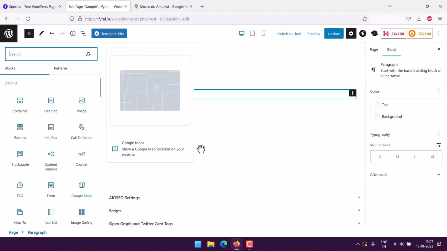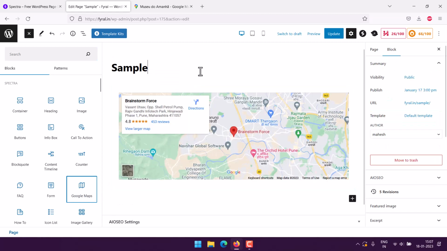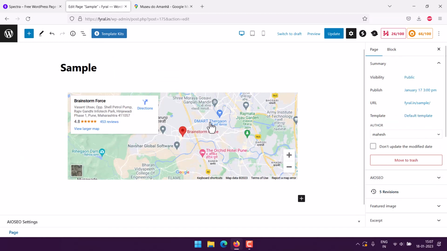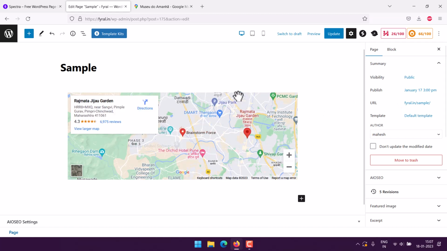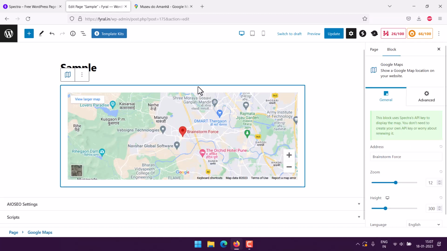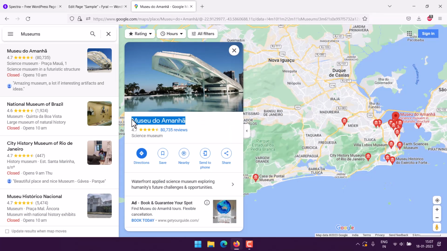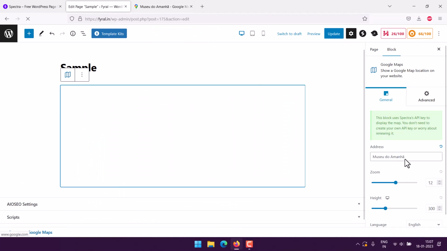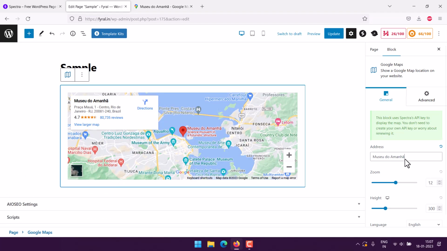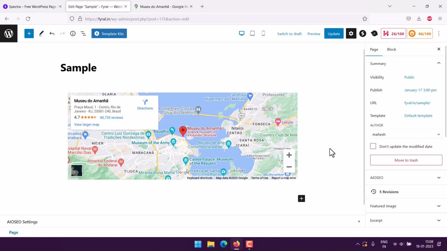Then we have Google Maps, right? By default you will have to select this entire block, and then type the destination that you wish to add to your map. That's it. Hit enter and your map will be embedded here. So both of these two options I explained to you: how to do that with the help of the Spectra block and also directly by using the HTML from Google Maps.